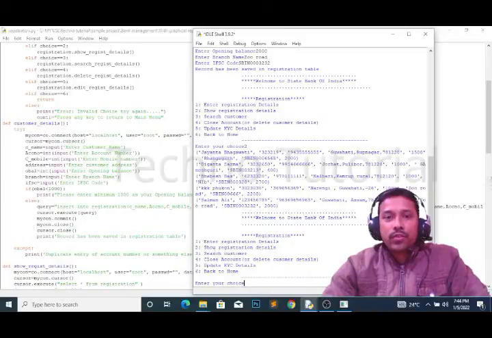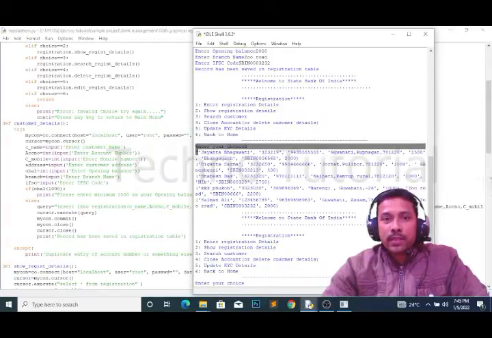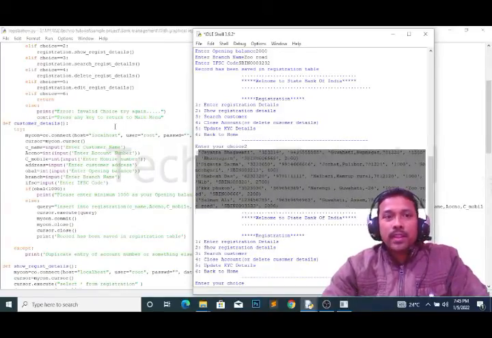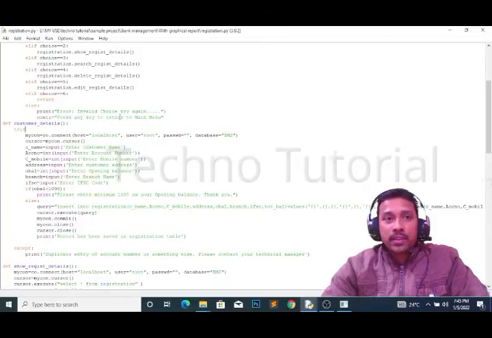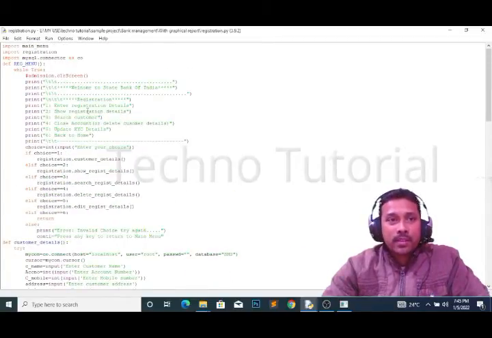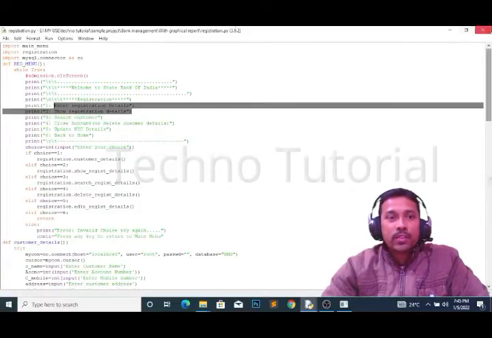After that, show registration details, case 2. That means if you press 2 here, it will show registration details. This part we have done just now. Now see how it has executed. It is already in the registration part, in the registration file. So here show registration details, this option is there. For this option you have to press 2 here.